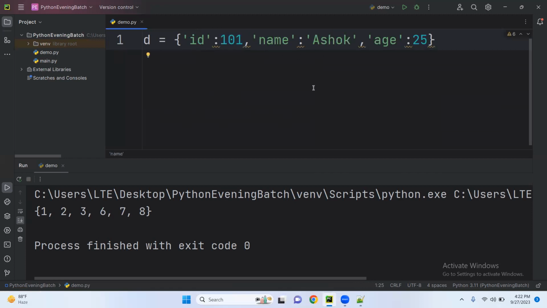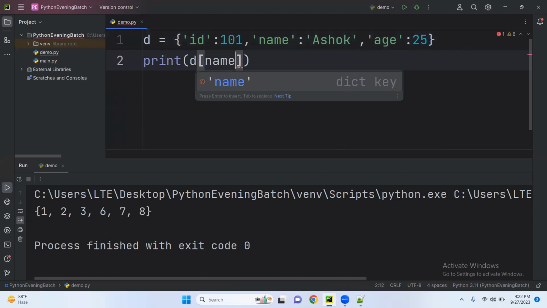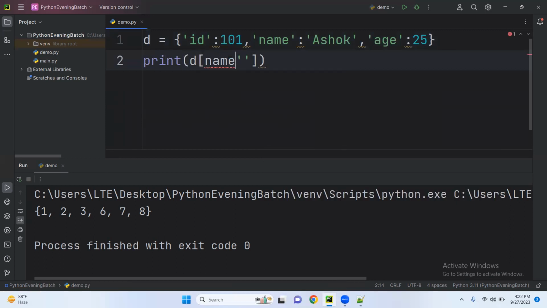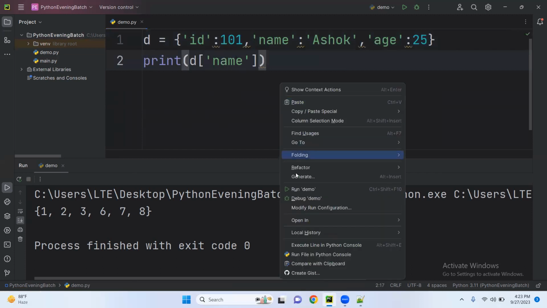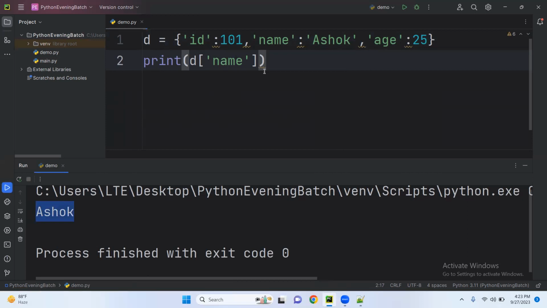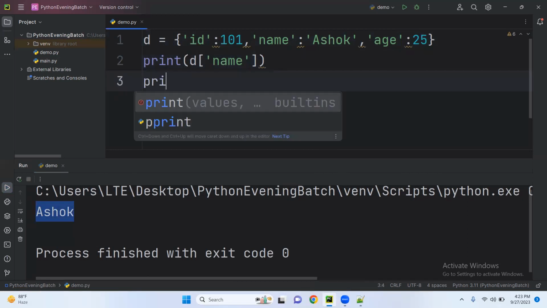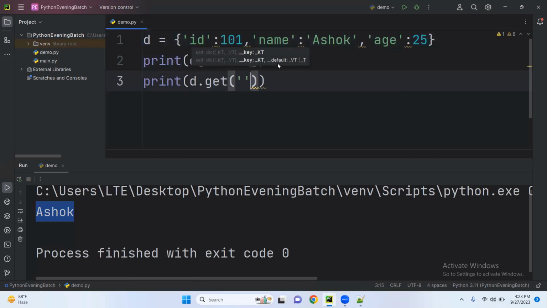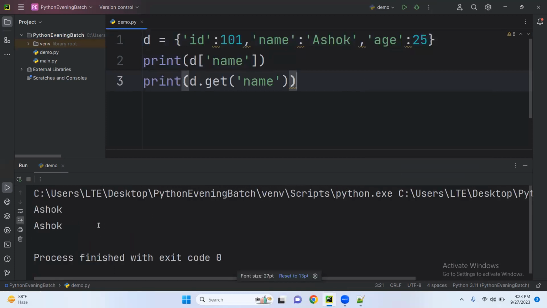If you want to get the output Ashok, you have to call d of name, and we need to give quotation marks, and run the code. So we are getting Ashok only. The same thing we can get in another way also. For example, print d dot get of name. Observe the output. Same output or different output?